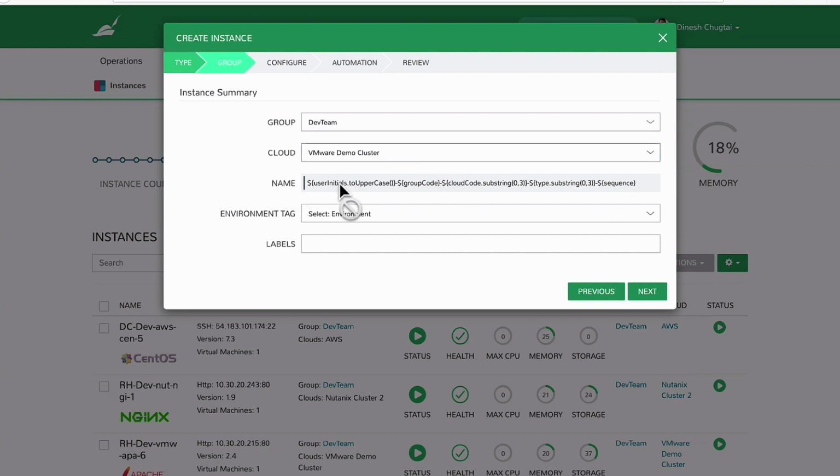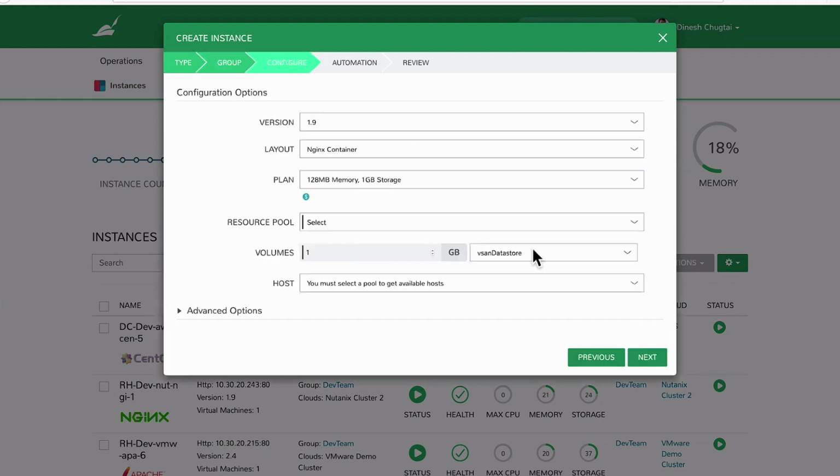You see here, there's a naming convention. It's actually grayed out, and the reason why is because my administrator, Richard, has put in a naming policy in place saying, hey, the naming for these is going to be like this, right? So it's actually been decided for me. I don't have an option to do that. I can put in an environment tag. I can add just a label on this if I want to. I'm just going to click on next.